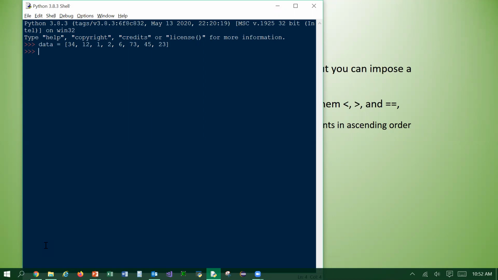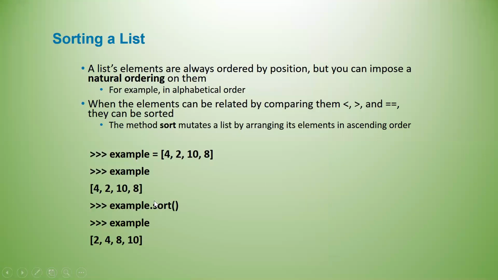Right? So now if I print it out, it's in this order, but if I do data.sort, that means I'm sorting it. And then if I look at data, it will be like this. It's sorted. This is very convenient, right? It can be sorted because each item can be compared with another one using less than, greater than, or equal to. That's why you can call sort on it.